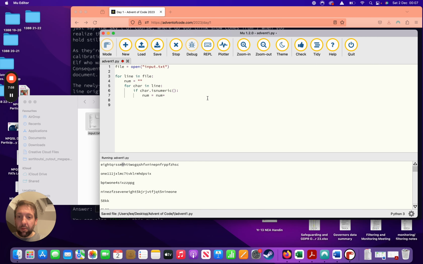Okay, and now, just to test it, after I've done that little loop for each line, I'm just going to print num every time. So let's just quickly look at what's happening. I'm going to go for each line. I'm going to set num to be blank, so every new line, it's going to be an empty string. And then I'm going to loop through each of the characters in the line. If the character is numeric, I'm just going to append it. Oh, I haven't done it yet. Num equals num plus char. There we go. And then it is going to just output that line at the end.